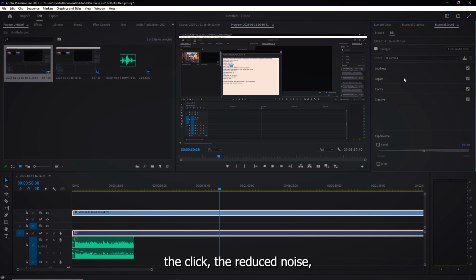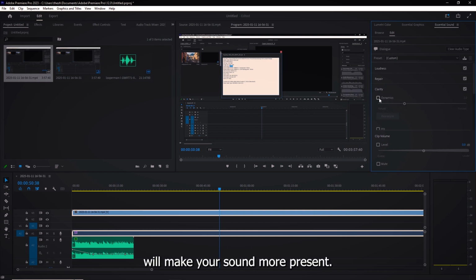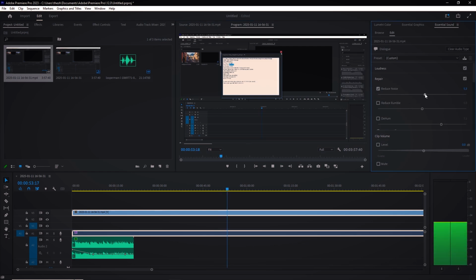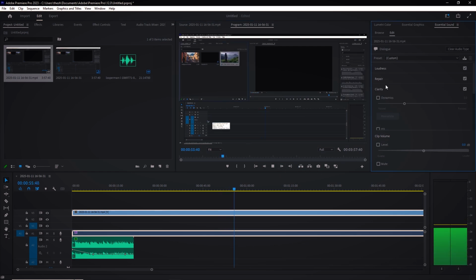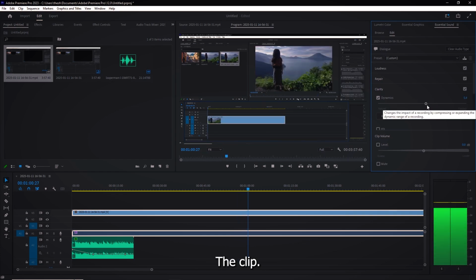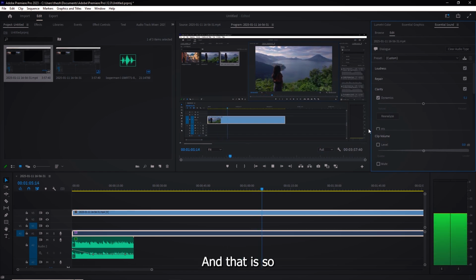So click the reduce noise, and then the other major one is the clarity. Clarity will make your sound more present. So we go over and enable dynamics, and let's do a before and after. It's a fairly small one, so I'm just going to drag that onto the timeline here, and voila, we play the clip, and there we go. Let's go ahead and edit this.